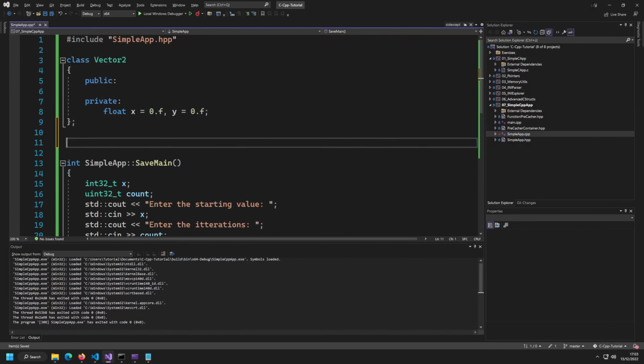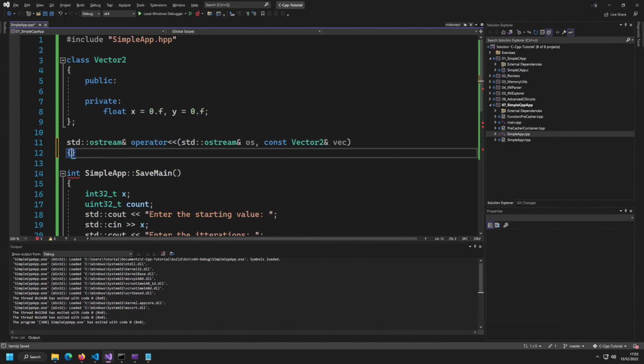Now, what I want to implement for this vector is a printing operation very quickly. So a std::ostream reference operator shift, and the operator shift is gonna get the std::ostream reference os and a const vector2 reference vector, and then it does some stuff.